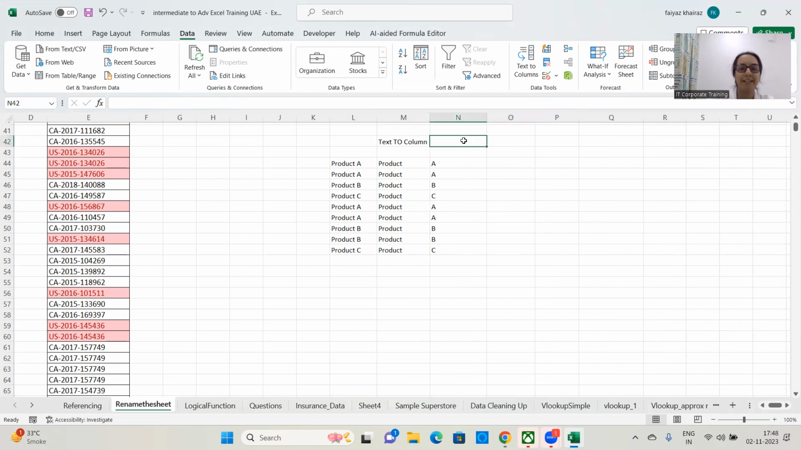How has it been separated? Because of a delimiter, that is space. What is the delimiter here? The delimiter here is space.